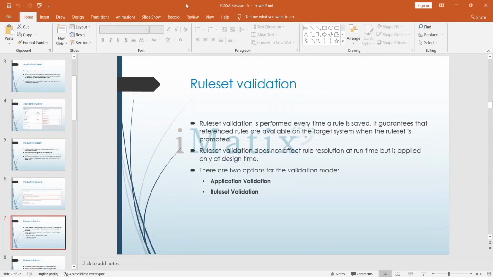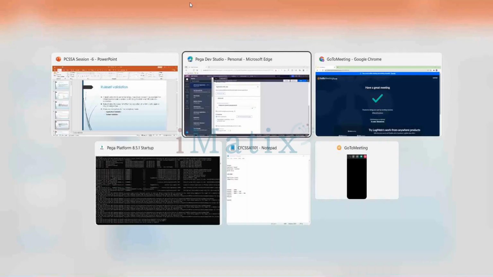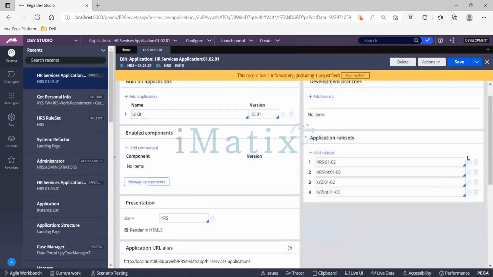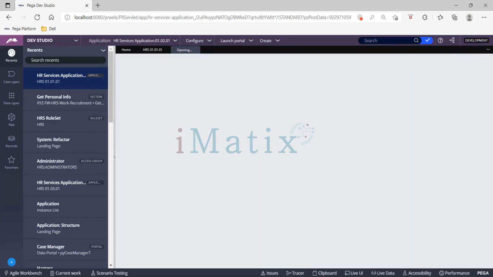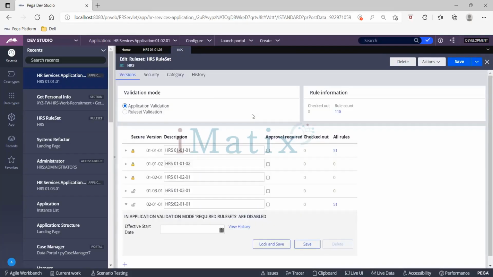Then what is important is the Ruleset validation. Any rule set you open, let me open a rule set, any rule set you open, you have something called a validation. There are two radio choices here: application validation, rule set validation. Now for this application rule set, I see it is set to application validation mode by default because I did not create these rule sets.